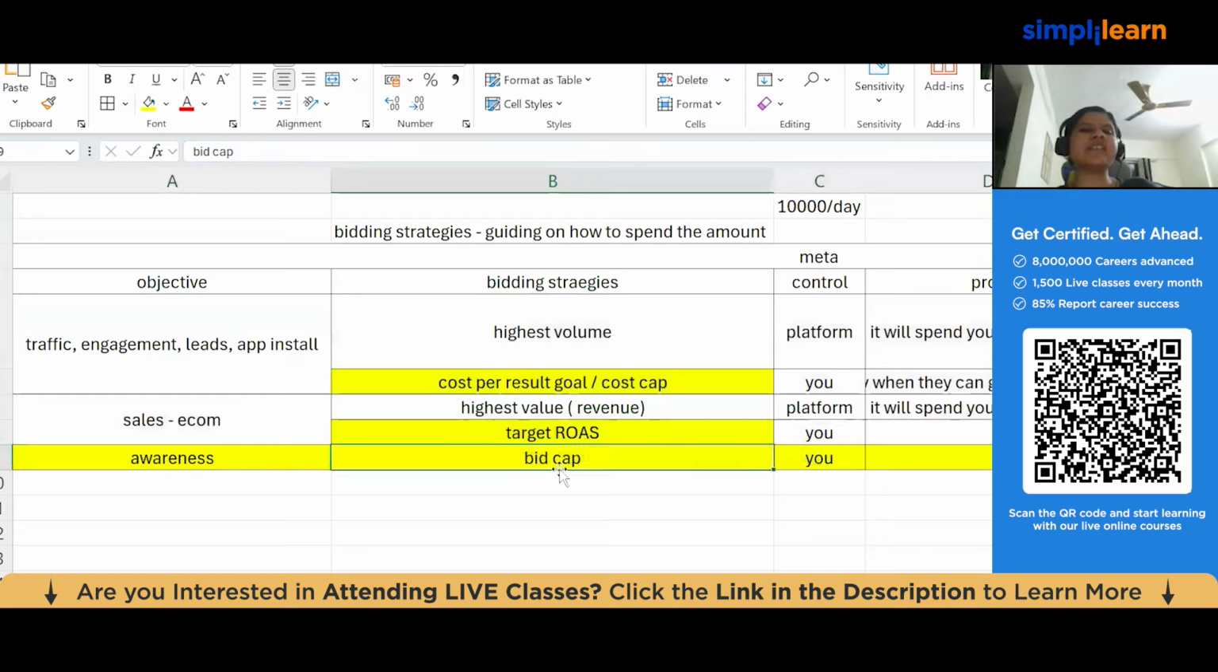The motto of this bidding strategy is that you are trying to tell Meta how much you are willing to spend just to show your ad. So it doesn't commit that once the ad has been shown, the person will take some action and buy your product. No, the bid cap bidding strategy only exists to tell Meta how much you are willing to spend just to show your ad.